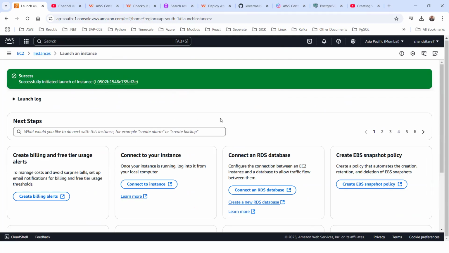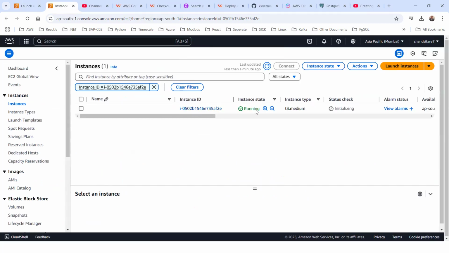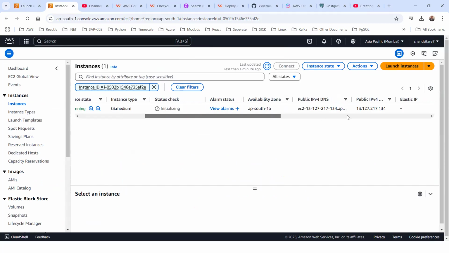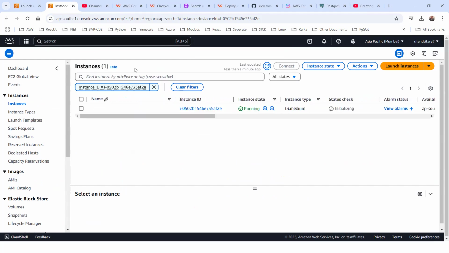The instance is being launched, and we have successfully initiated the launch of the instance. So let's click on this. We can view the instance that you have created in the console, in the instances.